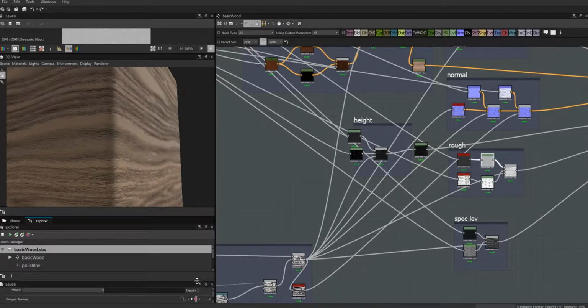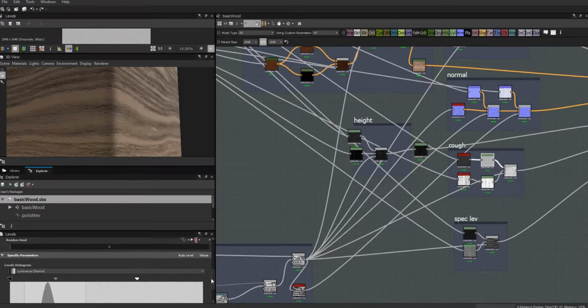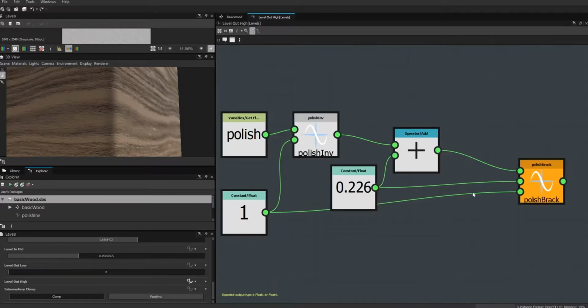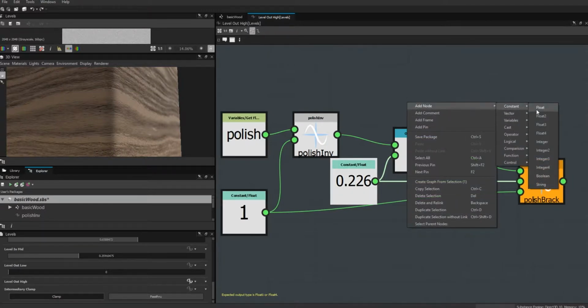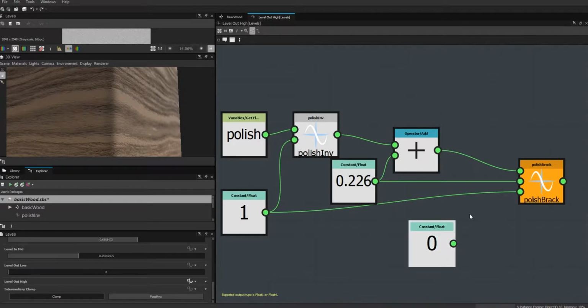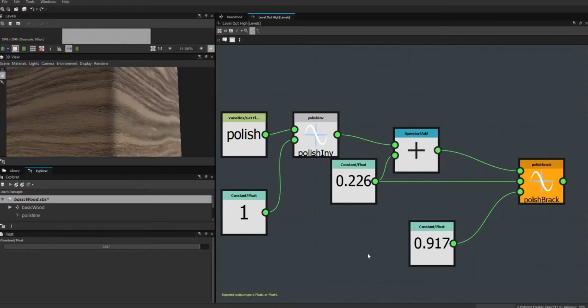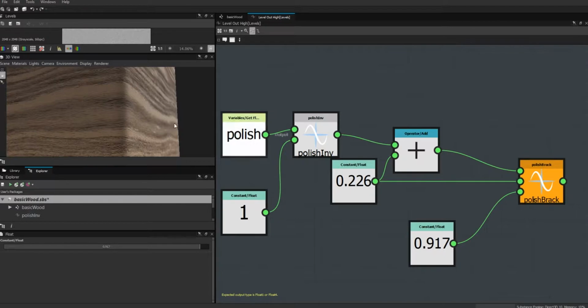So to change that, that's like a minor tweak in here. We'll go into our values. We'll go into our level out high. And I'm going to get a new constant. And instead of using this number 1, I'm going to put in, for the shinier bits, we'll put in 0.917. So it's not quite 1. And when I was looking at it in Unreal, that number actually worked pretty well.